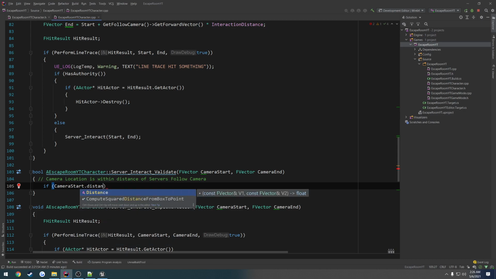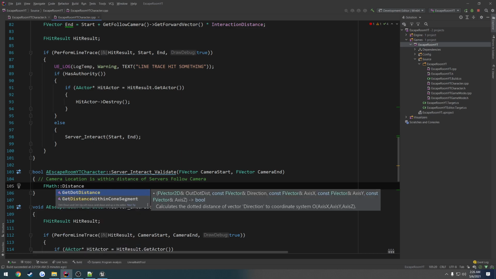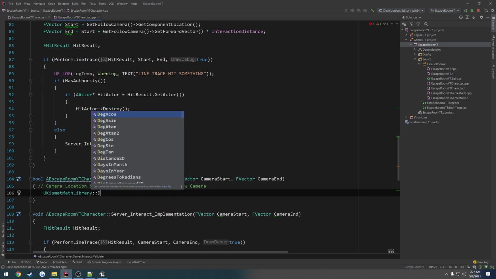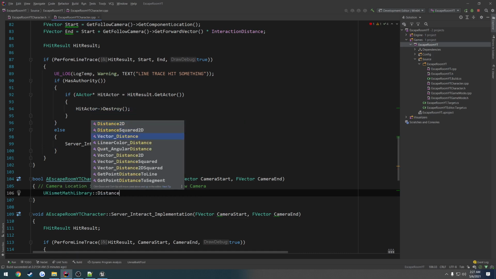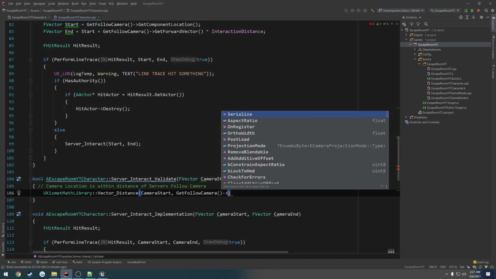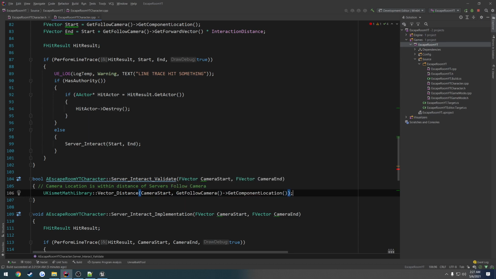distance. Actually, we're going to use the UKismetMathLibrary. Vector distance, and as you can see, it should take in two vectors. So camera start and get follow camera, get component location.